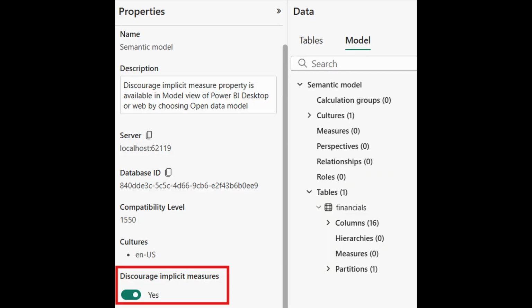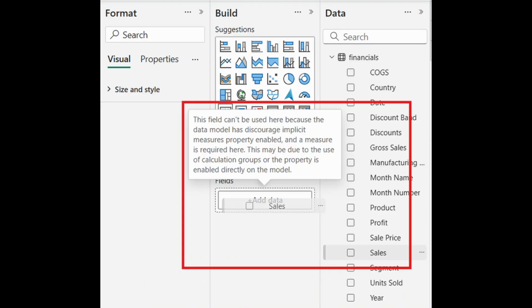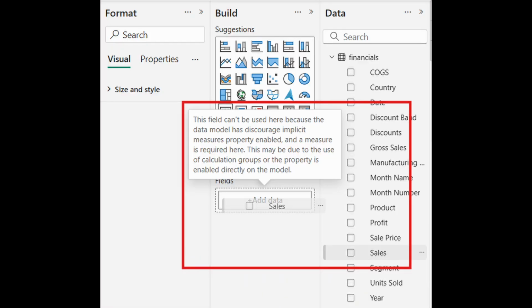You can now toggle an option to discourage implicit measures when creating visuals on top of your models. I've already covered implicit and explicit measures and how they differ in a separate video. But implicit calculations are basically when you use standard fields to do summarizations like sum, average, minimum, and max without wrapping it in a measure. With this option enabled, if you try to do this, it will give you a warning and it actually won't let you do it, which means that if you want to do any aggregations, you need to put this calculation in a measure. I think it's a good functionality to have.